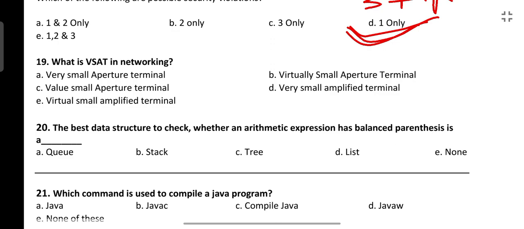What is VSAT in networking? The full form is Very Small Aperture Terminal. This is widely used in banking, especially in remote areas. You must have seen a small round antenna on a bank's roof. So this is VSAT, a very small aperture terminal.